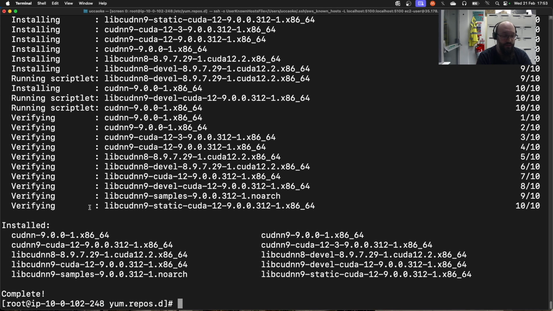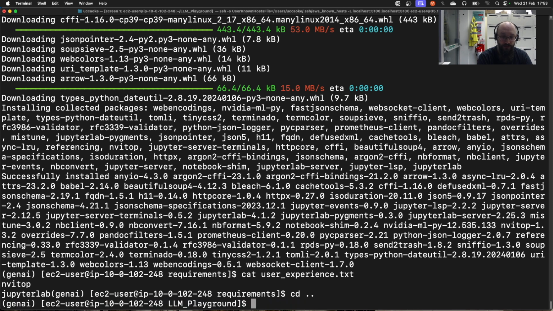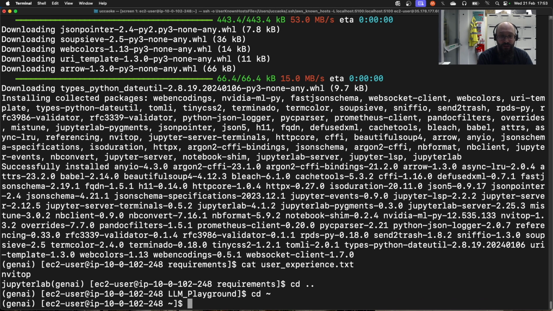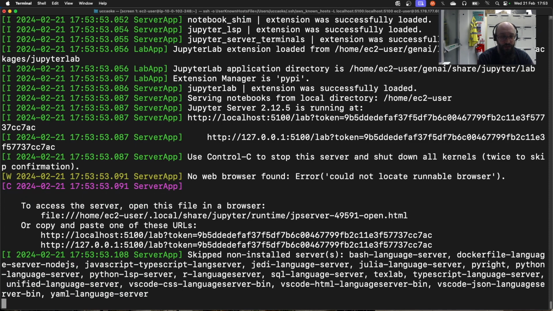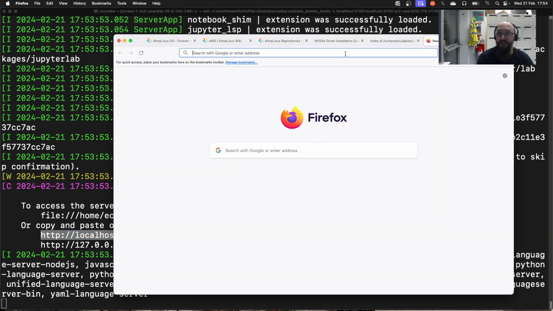That's now installed. So if you remember, we ported port 5100. If we go down a directory, so just go to our directory actually. And now we run Jupyter lab, port equals 5100. Jupyter lab will start up. Then we port forward to 5100, and we copy the URL with our single use token to a web browser. Let's do that.